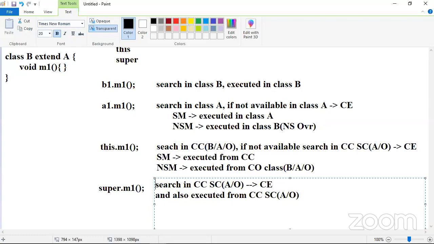So super means always super. Search in the current class's super class: in class B, you search in class A; in class A, you search in the Object class. If they are also not available, compile time error. If the method is available in class A, it is executed from class A. If found in the Object class, it is executed from the Object class. That's it. Simple point, very good topic.